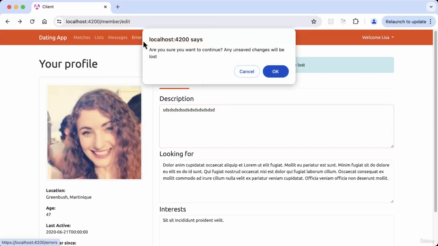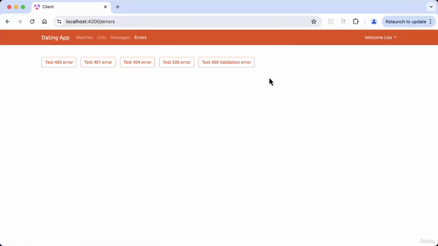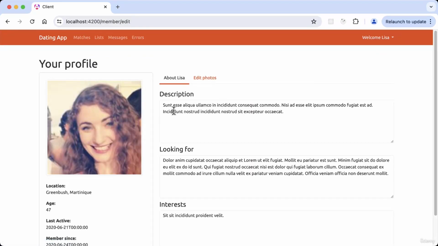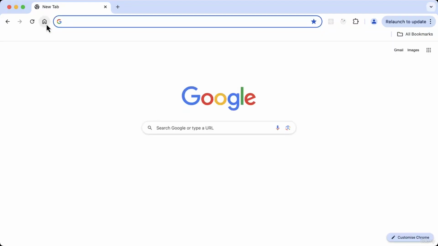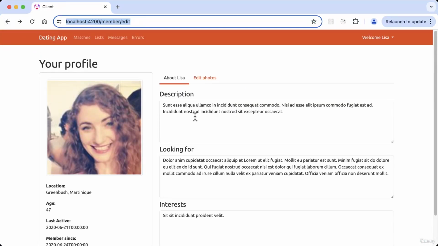If I do the same thing again, but I say okay, then I get taken to where I want to go. But of course, the changes have been lost. And that works fine within our application. But what happens if I make a bunch of changes and then click outside of our application? Well, nothing happens. And if I go back, then my changes have been lost.